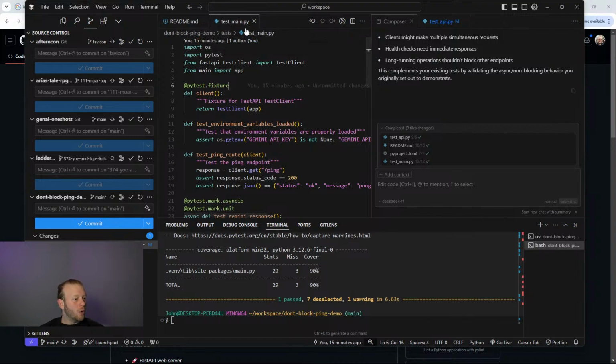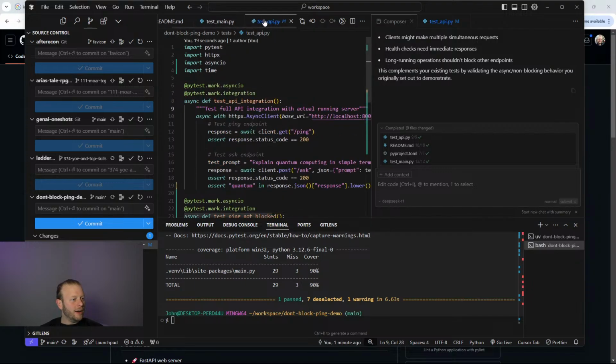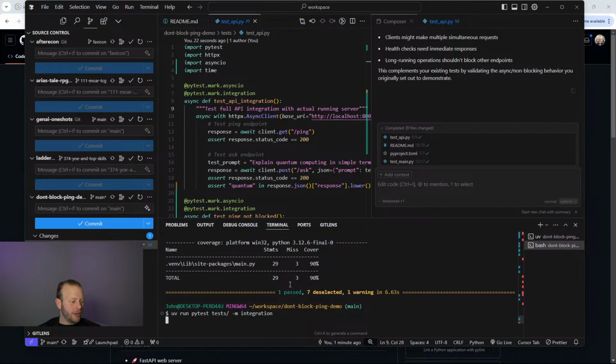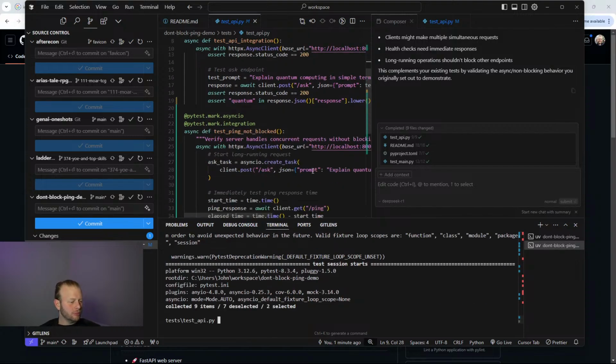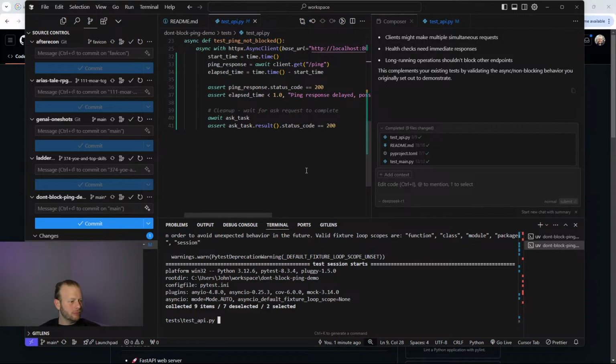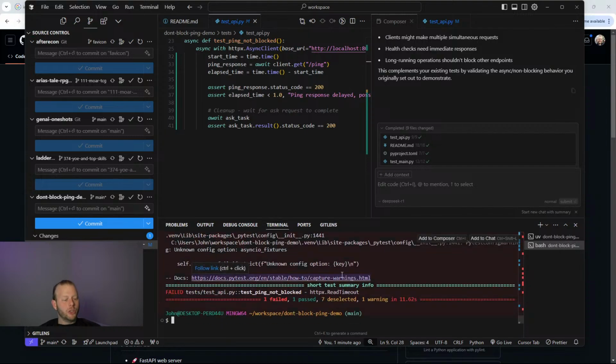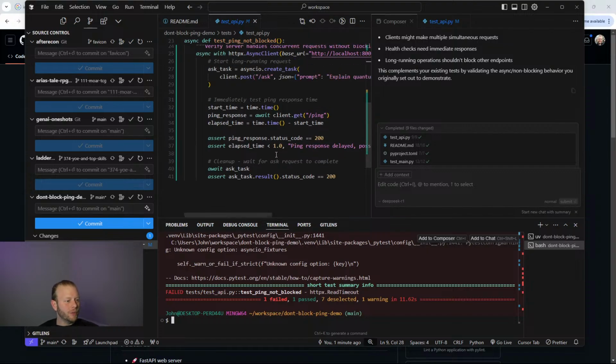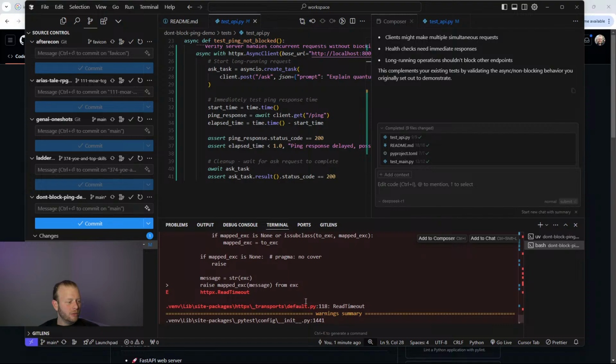I'm not seeing it here. Did it make, oh, it made a new file, test API. Okay, cool. We'll skip the coverage, I don't care. Good, good. I want to see it fail. Okay, so test repro thread block.